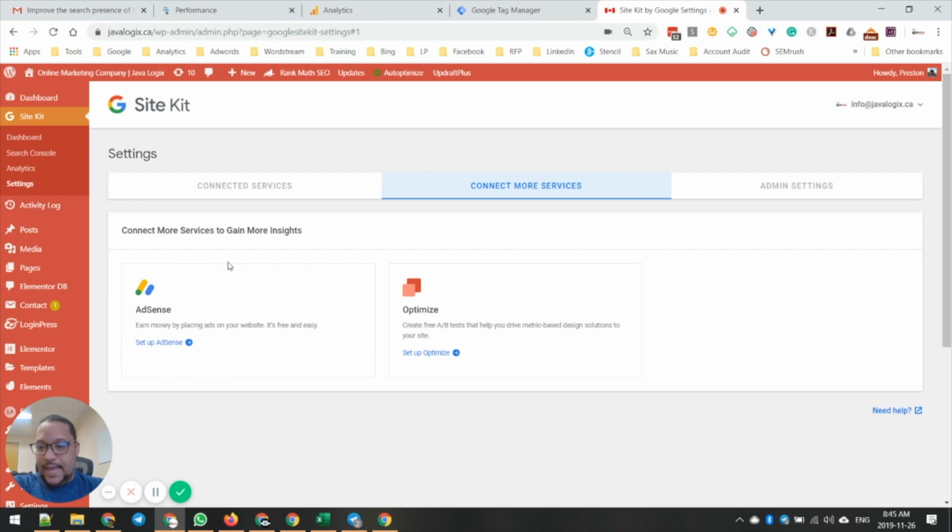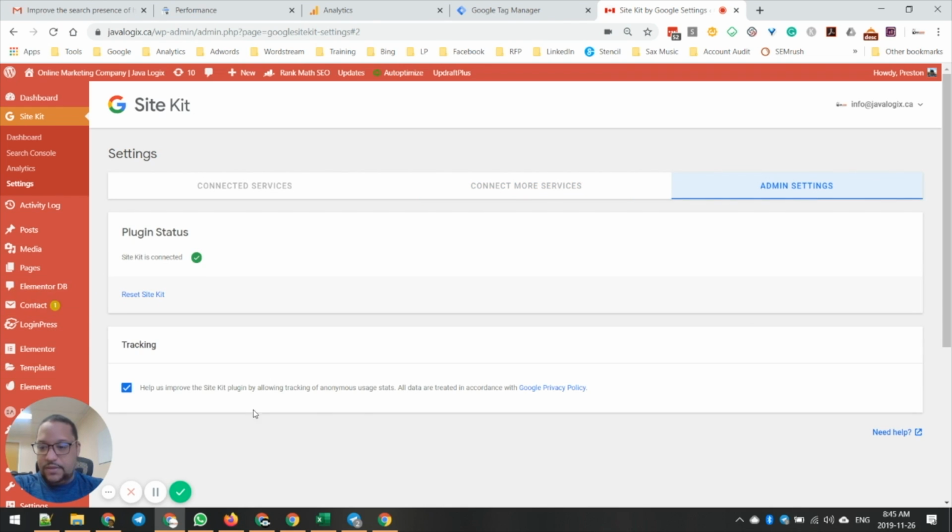And you can also add AdSense on your site. So you can start placing ads and making money if you're getting traffic coming to you. All right. I think that's it. Yeah, that's everything for this tutorial.